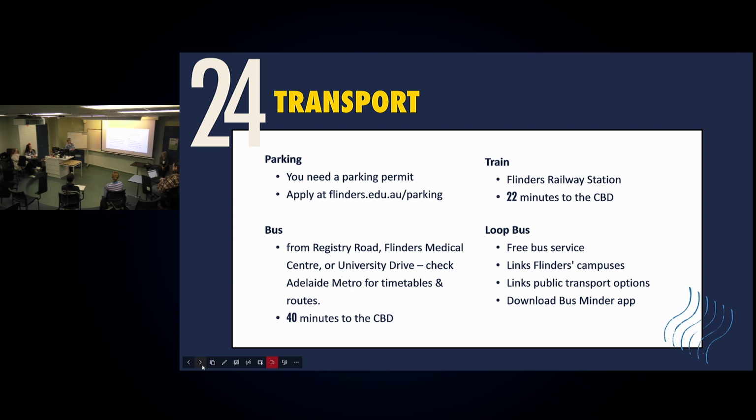There's a lot of public transport available to Flinders. Even though it's located south of the CBD, there are plenty of public transport options. You could catch the bus, which is about 40 minutes from the CBD. It's even faster by train: you catch the train to a little bit down the hill to Flinders Medical Centre, and then you can catch one of the Link Loop buses up to the main campus up here. It's quite a fast trip from the CBD via train.